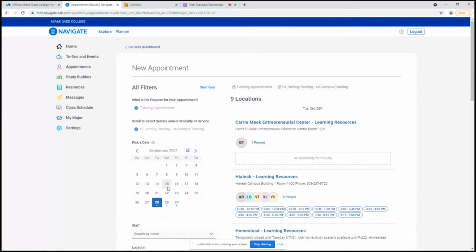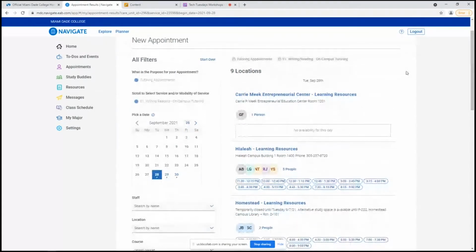Once we click on Find an Available Time, it takes us to this page. On this left side of the page, it shows all kinds of filters that we can use to find the appropriate appointment that we desire. As you can see here, it shows the questions that we were asked previously, on what kind of appointment we wanted and for what kind of service.